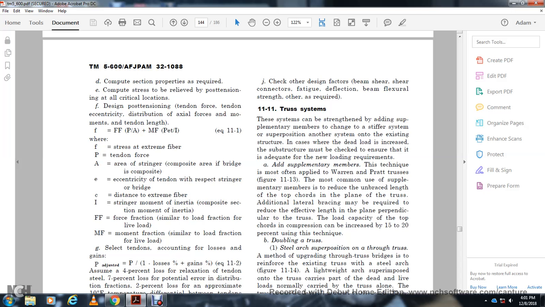11, truss system. The system will be strengthened by adding supplementary members to create a stiffer system, with superposition with any other system onto the existing structure. With the dead load, the increase in strength must be checked to ensure adequacy for the new loading requirements.